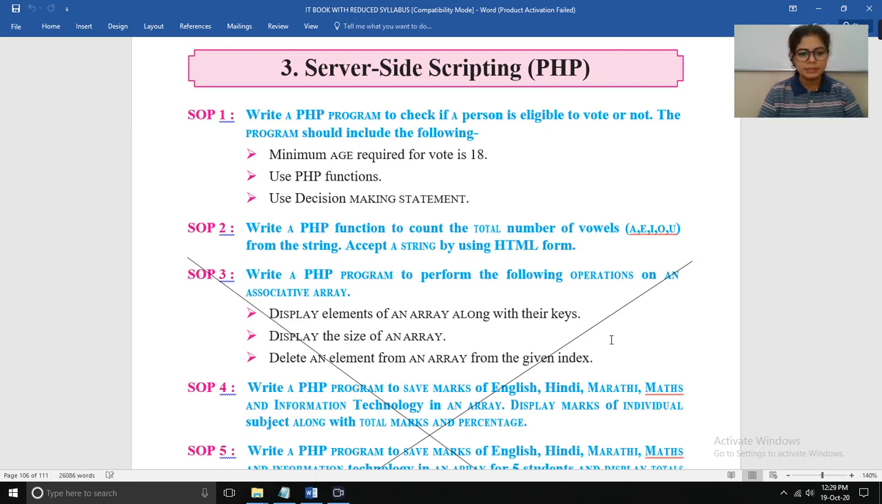SOP number 2 is: write a PHP function to count the total number of vowels. Again, this program is to count the vowels, you know, vowels A, E, I, O, U, from the string. What you have to do is create a function to accept the string, and after that calculate the total number of vowels present in the string. Accept a string by using an HTML form. So first of all you have to create a form, then you will enter your string in that form, and then you have to apply a code which will calculate the number of vowels in the string.